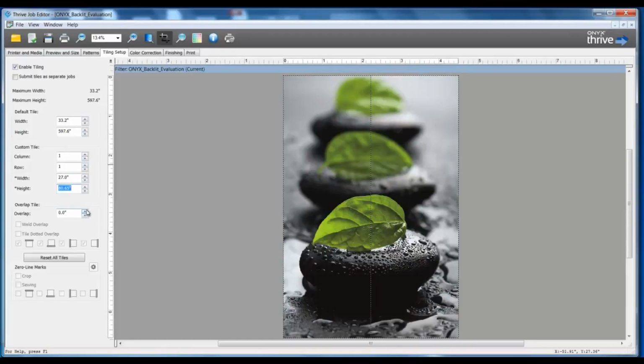I'm going to set a 1-inch tile overlap. That's going to set a 1-inch left and right side, splitting the difference so that my image area will be allowed to line up, and I could use this visually as an overlap area.